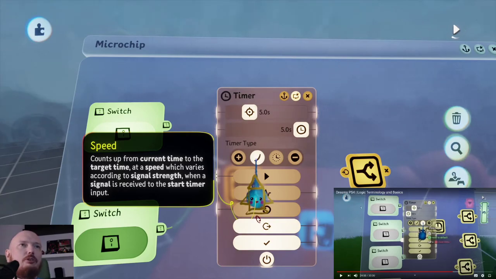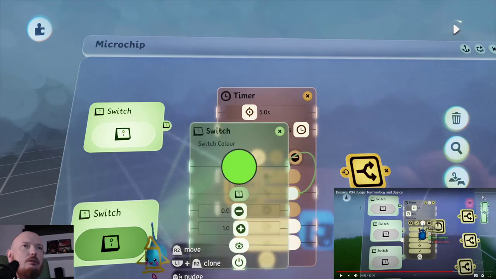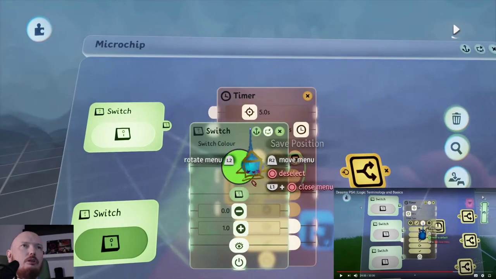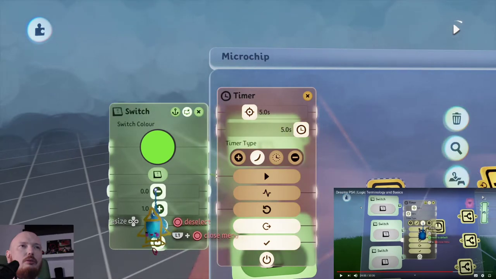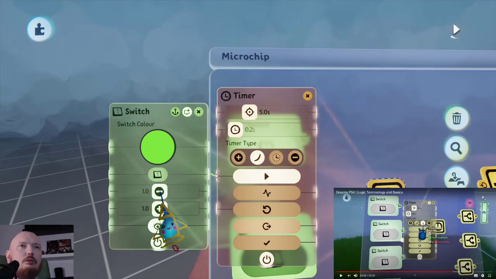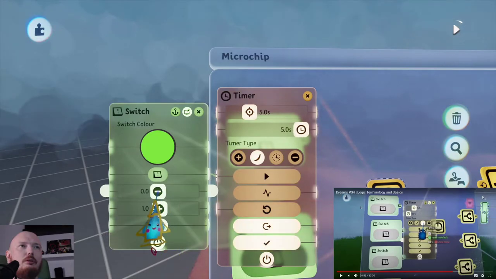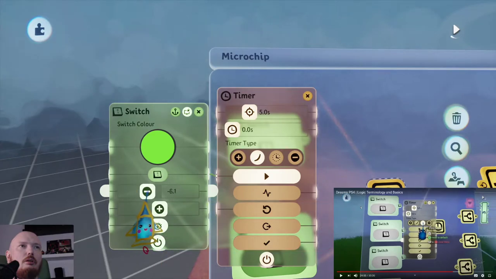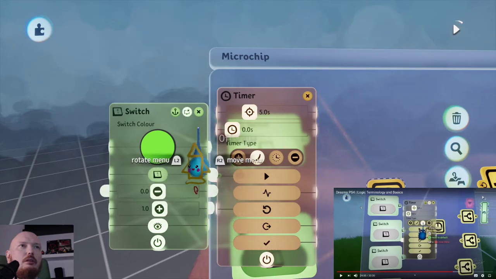Sorry, I didn't get what speed is. So you say that if you off value, still don't get it actually.